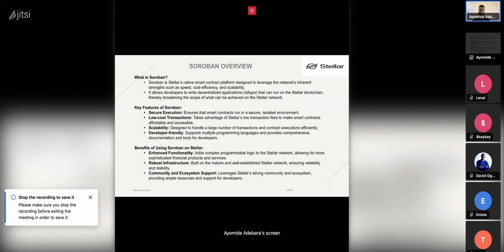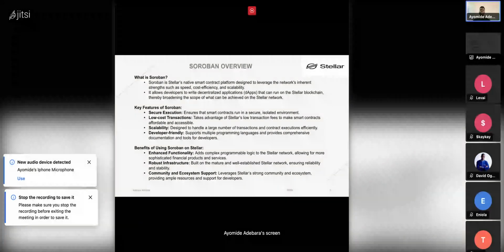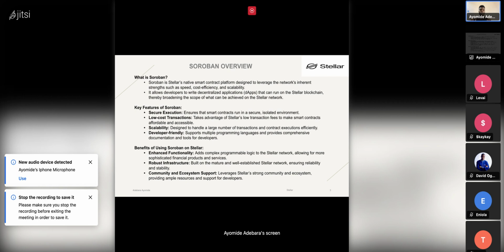Another thing is the community and the ecosystem support. Stellar has a robust community, and one of the things the community has done is to provide resources and support for developers. And in fact, I've made mention before, this class we have right now is part of the support the Stellar community has provided for developers to build, and even to learn.